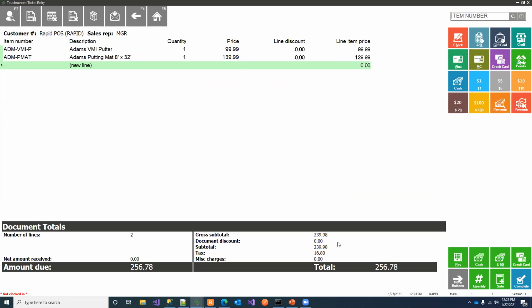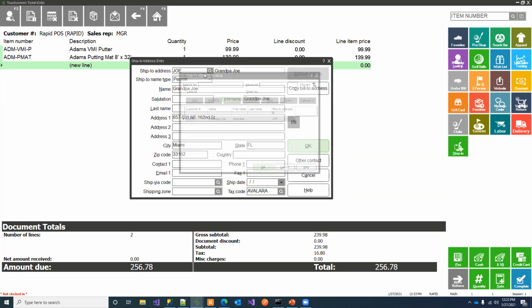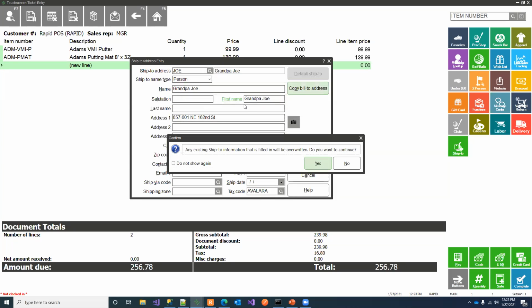As you see, my tax is updated on there to the 1680, and this is based on the tax jurisdictions in the Miami, Florida area. If we were not to add a ship to this, I'm going to take this off.